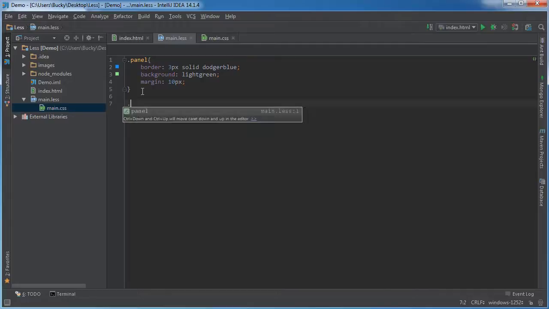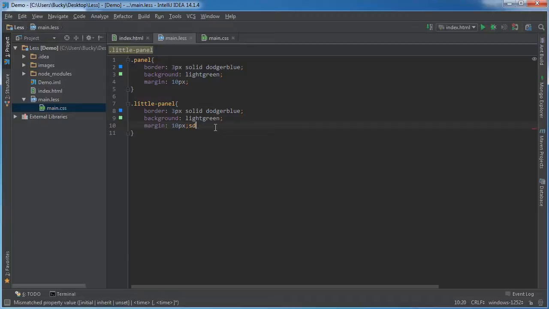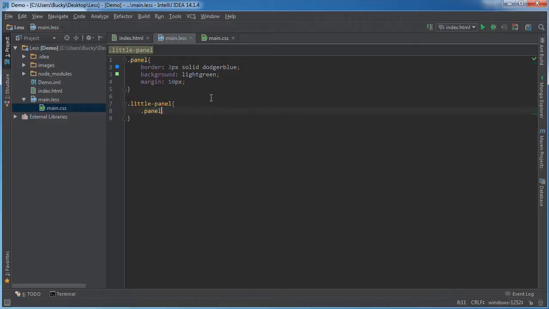Well, what we can do now is make something like a little panel. So with a little panel, what we want to do is include all of these properties, plus maybe make the font size a little bit smaller and add some padding. Well, instead of just taking this and copying it and pasting it in here, then adding whatever other ones we want, what we can do is actually just include all of the properties like this. So whenever Less sees this syntax, it says, okay, what I'm going to do is go up to panel, grab all of them, and plop them in. So it essentially does the same thing as copying and pasting. It just does it a whole lot nicer than you would have.